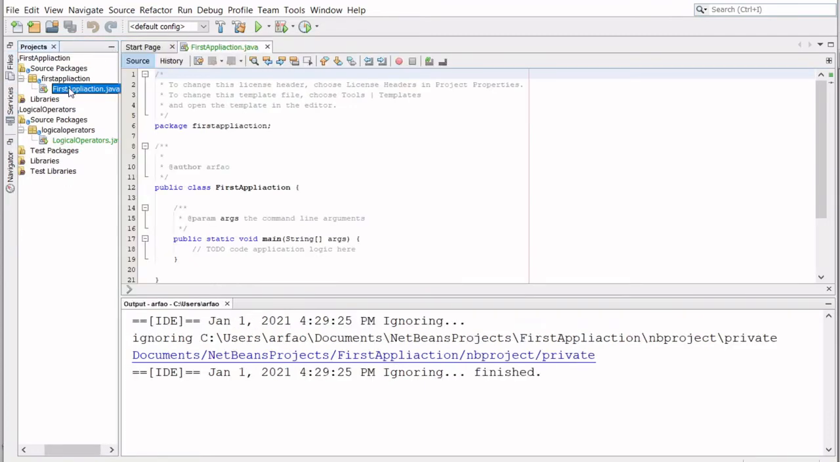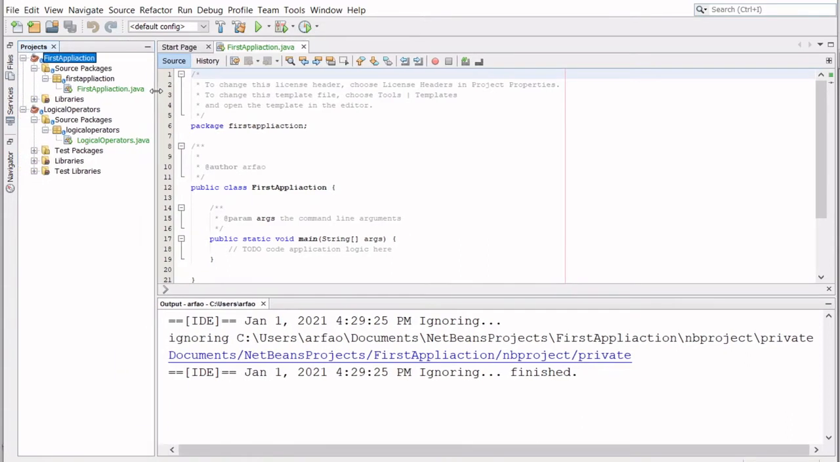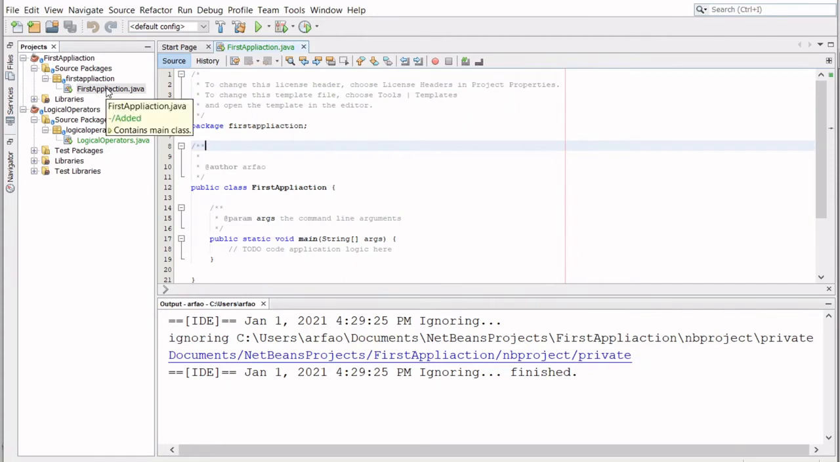Now, on the left side here, you will find your project. This is First Application, our project. And notice that we have a source packages folder. The source package includes all the project files. So we only have one file here, which is FirstApplication.java. That is what we're looking at. And you can add as many files as you want. Now, to keep it simple, because this is our first application, we're only going to have one .java file.